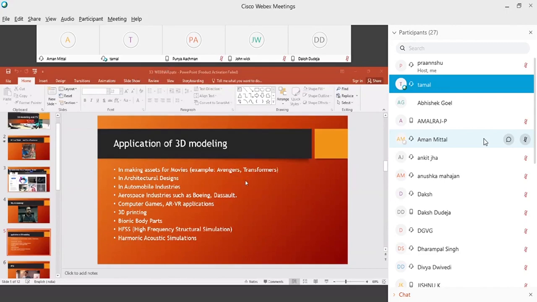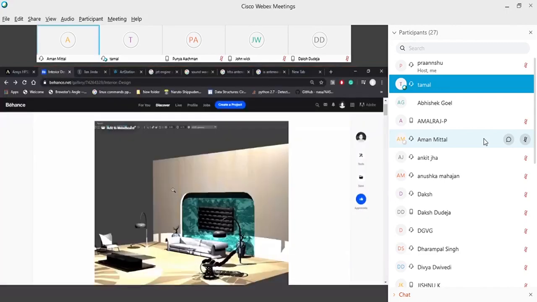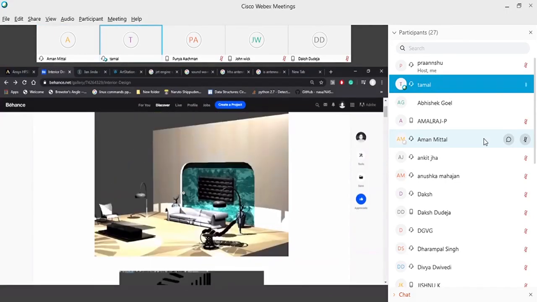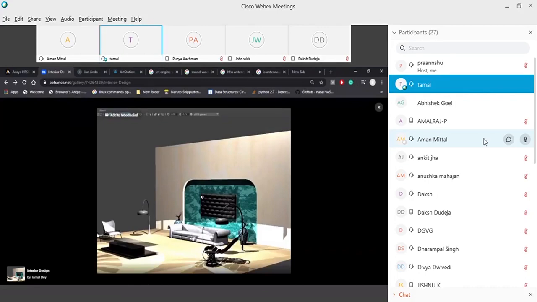Kamal, I think we should move on to the 3D modeling part. No, just wait. So yes, this is the kind of... now is it visible? The room. Yeah.